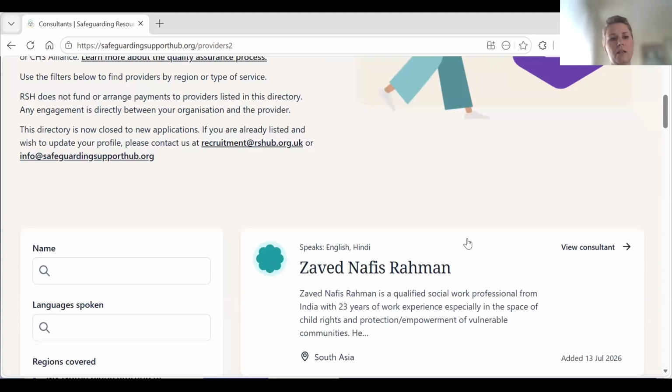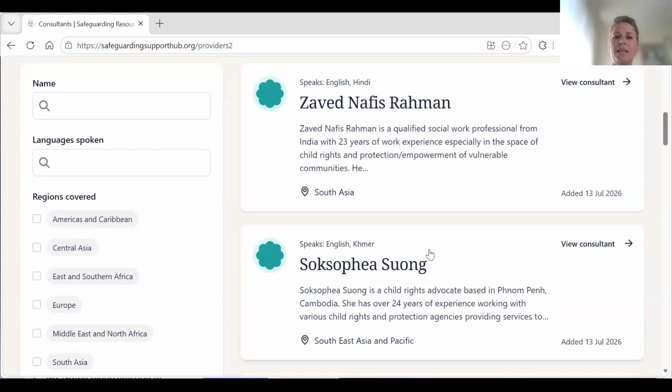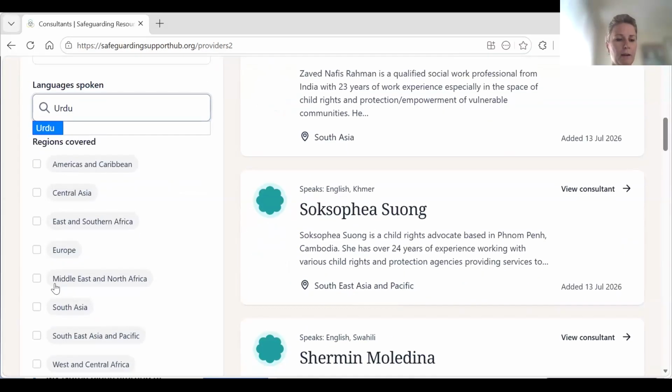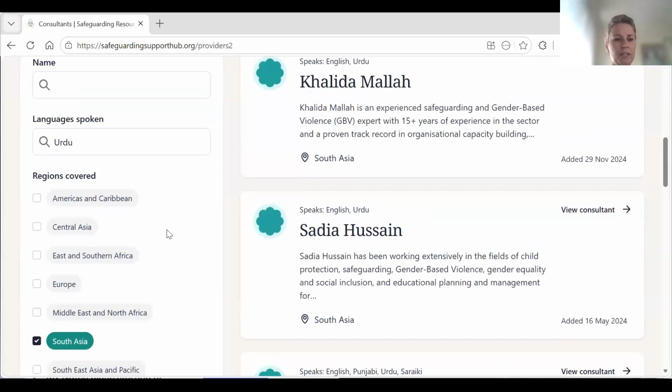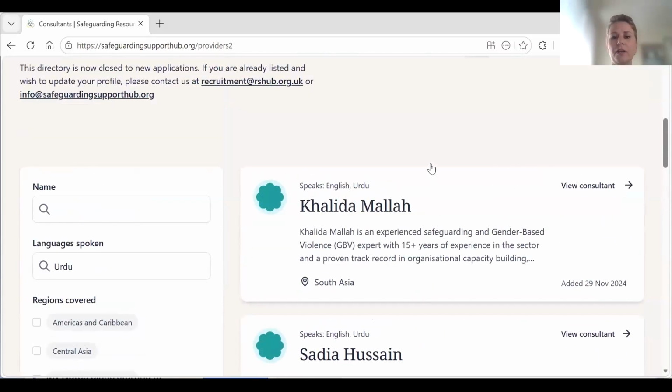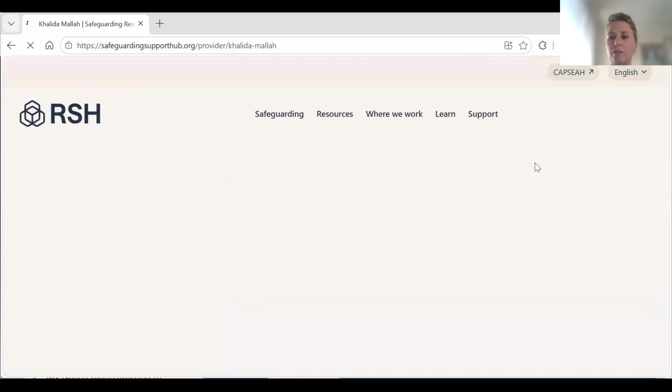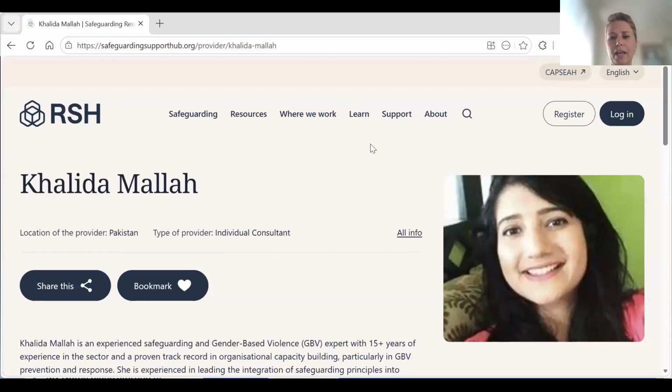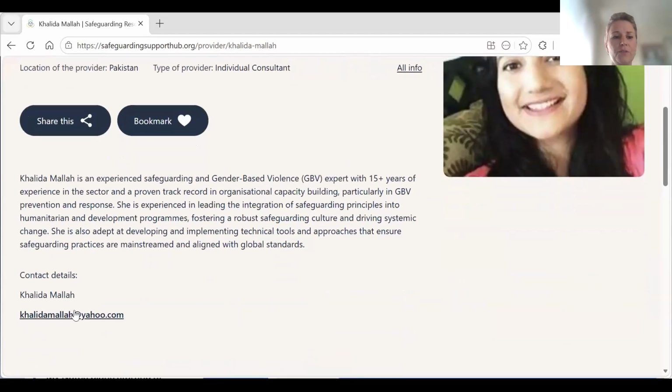And here you can search for them. So let's say you are looking for a provider that speaks Urdu and are based in South Asia, and it will immediately give you a list of consultants that could work for you. You can consult their profile and you can find their contact here.